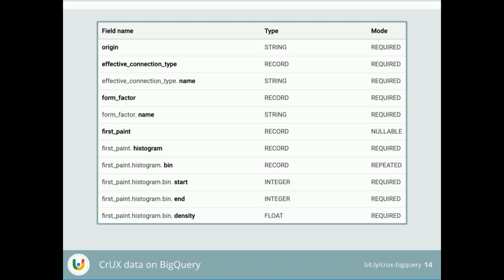This is what the schema looks like. Each row in the CrUX dataset corresponds to a specific origin, its effective connection type, and form factor. So you'll have one row for every combination of desktop and mobile and 3G and 4G. So if you want to know what the overall performance is, you'll have to sum up the densities of these histograms.